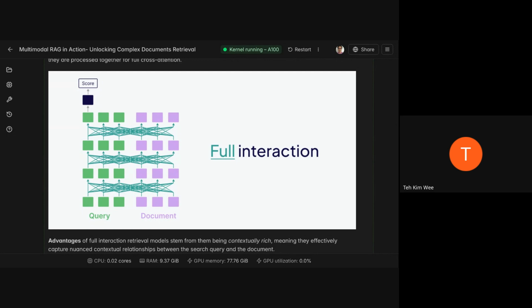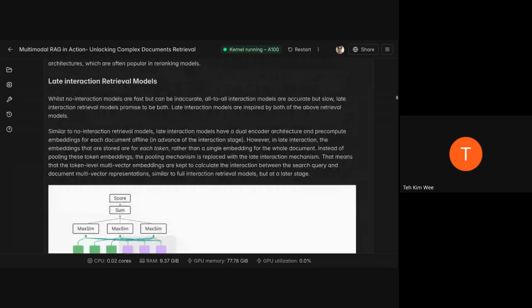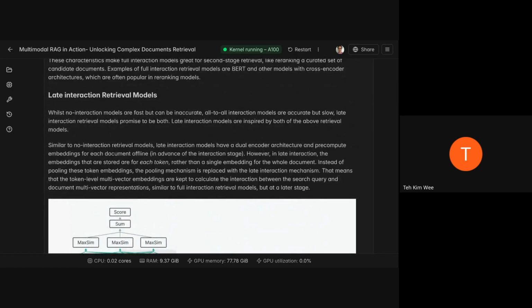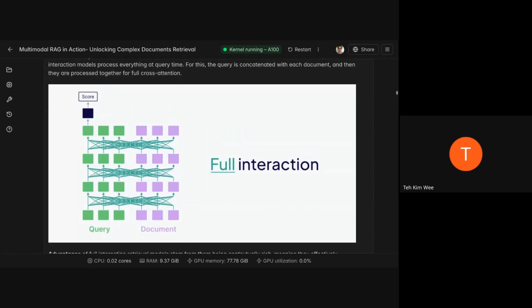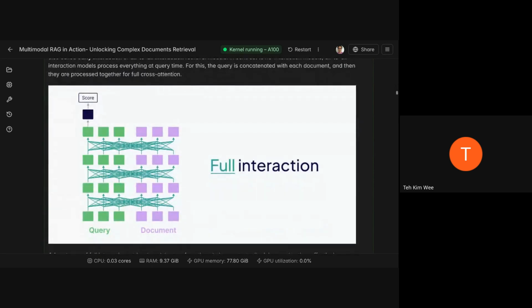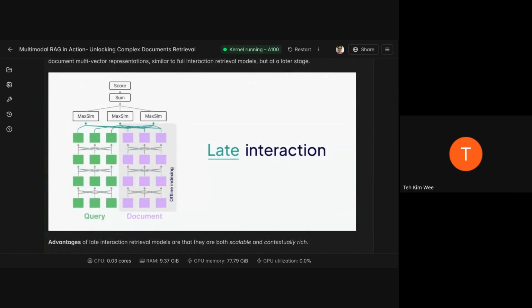It's so-called full interaction. And now the main part of my talk, late interaction. Late interaction, because full interaction is very expensive. So usually you don't do full interaction at the start. You will start with no interaction. So you might retrieve, let's say, the top 20 documents, and then you pass the top 20 documents into the full interaction to do re-ranking. That is how you can usually do it. But late interaction tries to balance between both.